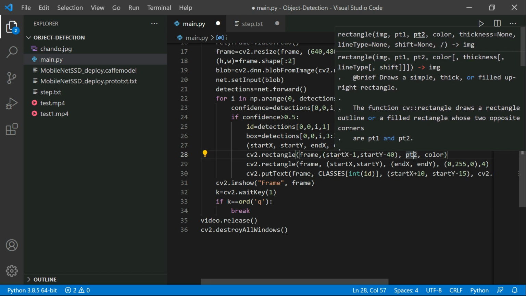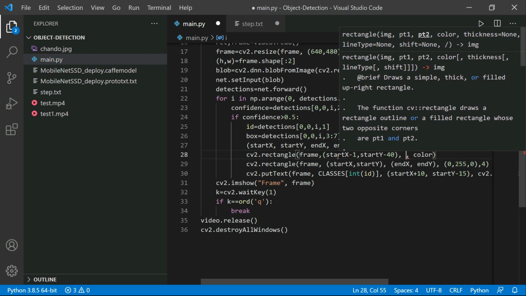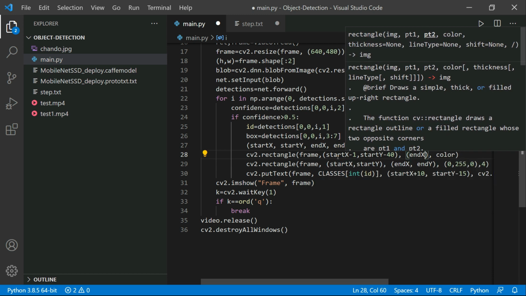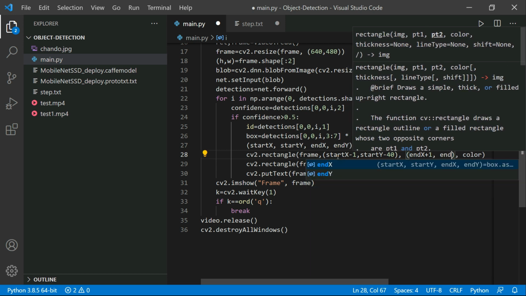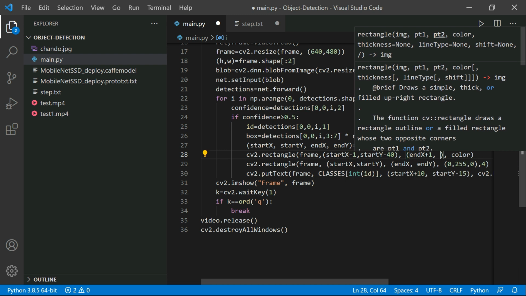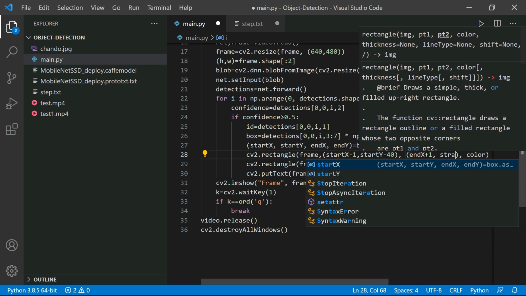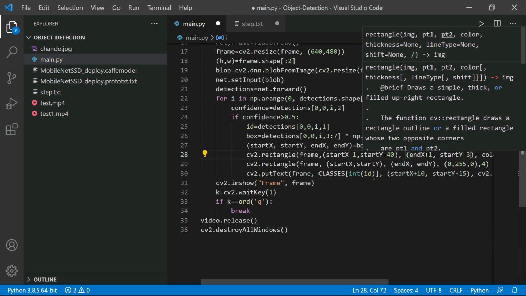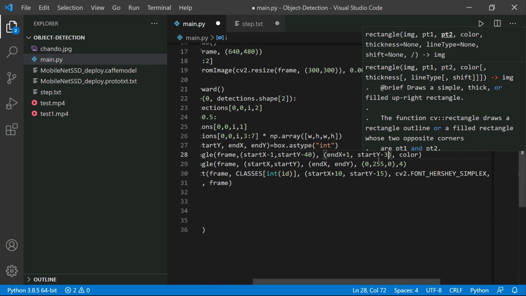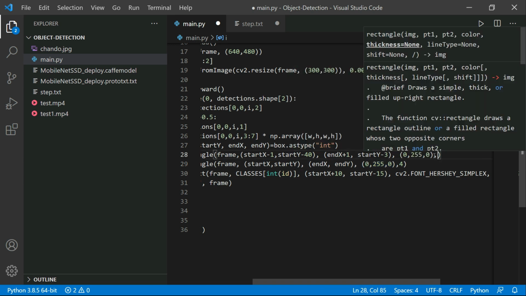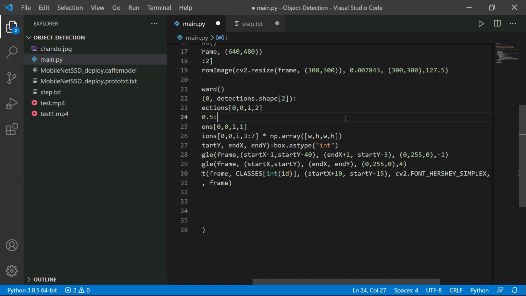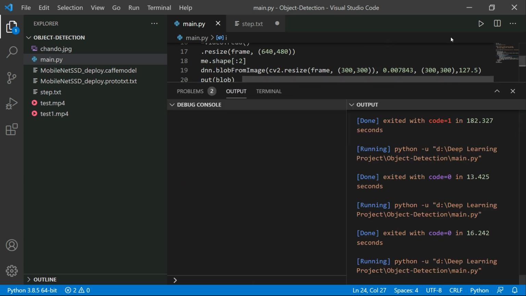And point 2 will end at x, let's say plus 1, and y minus 3. And what will be the color? Let's make it the green color as well. And what will be the thickness? You're going to fill that. Save the code and run the code here.